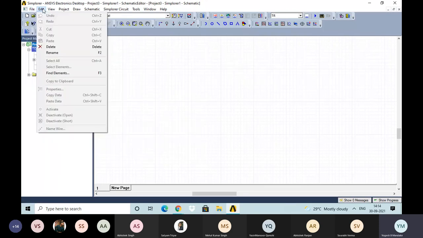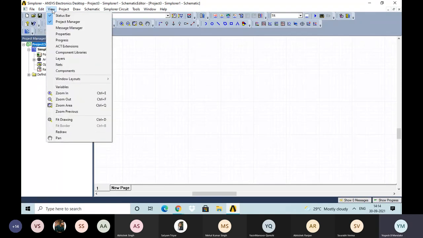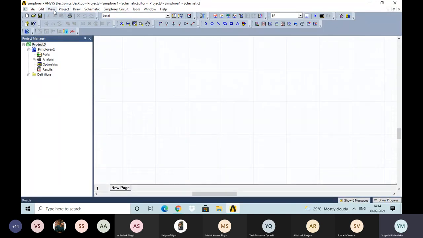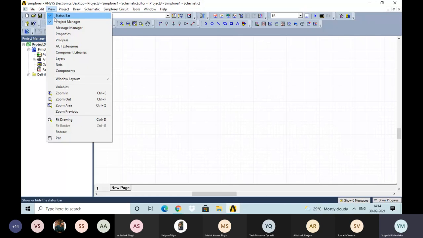Then edit: if you want to rename your project or if you want to find the elements, accordingly you can do under this. Then view: right now, see, I have selected the status bar and project manager only. If I select, suppose, message manager, then if you do the simulation, corresponding messages will be displayed here. But right now I have selected only the sufficient part for our application, status bar and project manager.